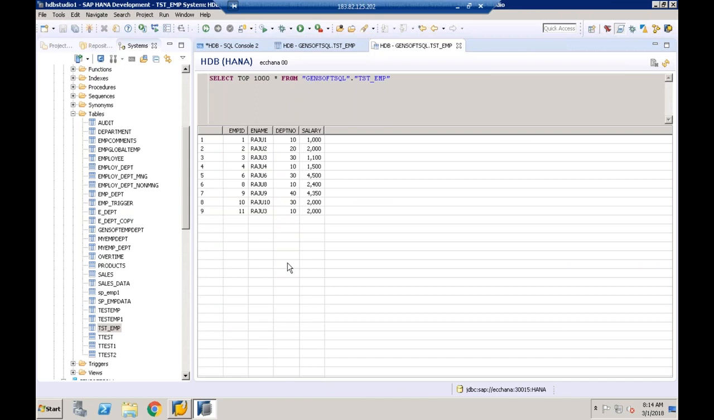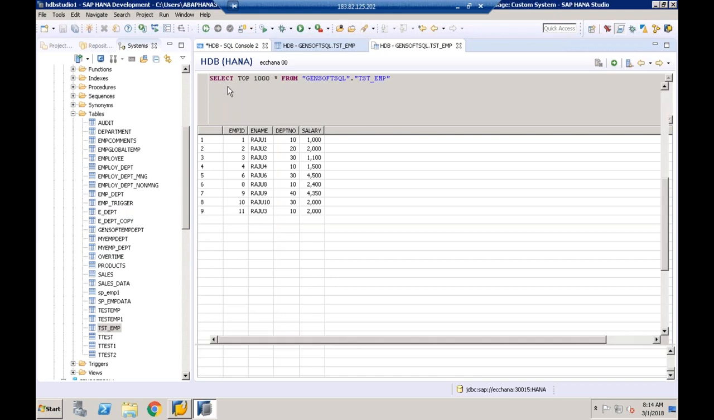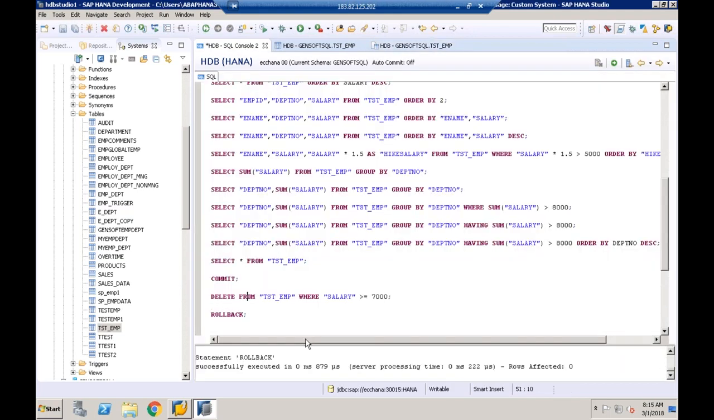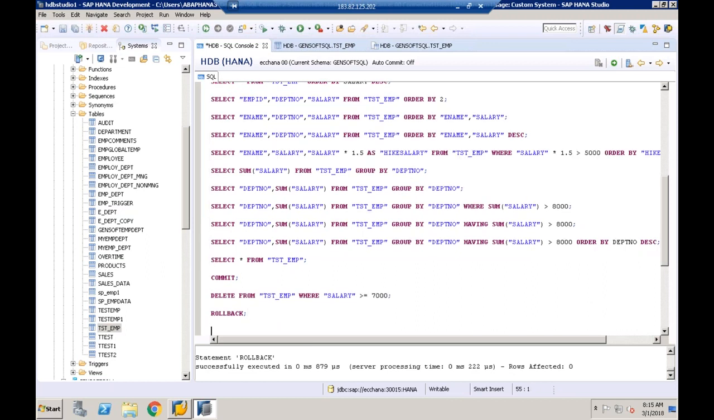Now, let me try to delete the records whose salary is greater than or equal to 4,000. How many records satisfy that condition? 2 records. This one and this one will be satisfied, employee number 6 and employee number 9. So I'll try to delete now. Now auto commit is off. So I'll say greater than or equal to 4000. Done. When I execute this with F8, rows affected is 2. Two records are affected.